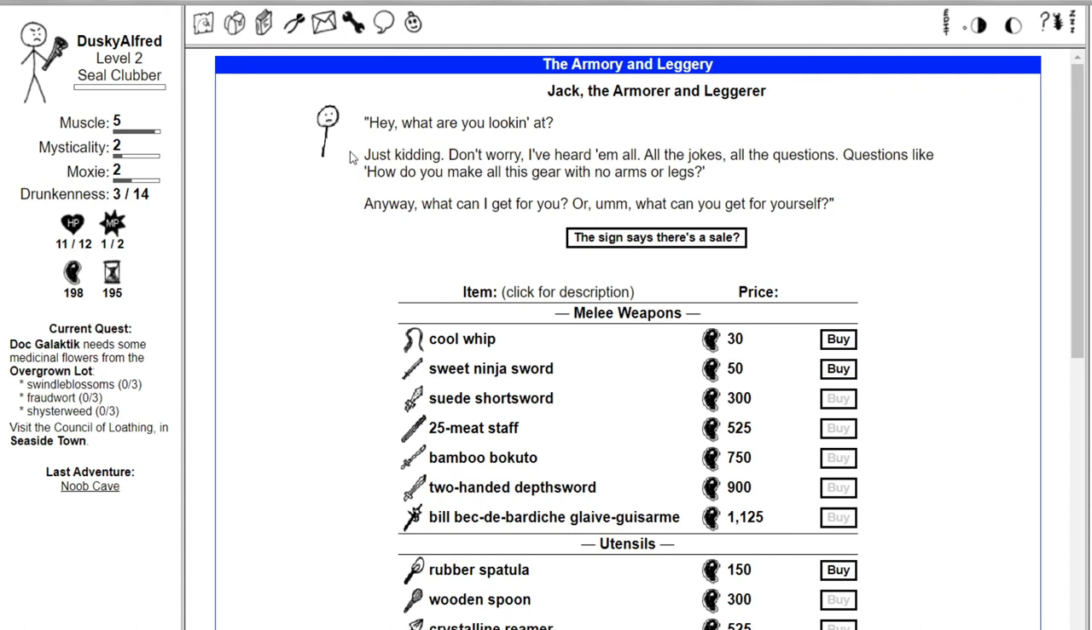I won't read everything, but I will read stuff that I find is funny or that is immediately plot or quest relevant.